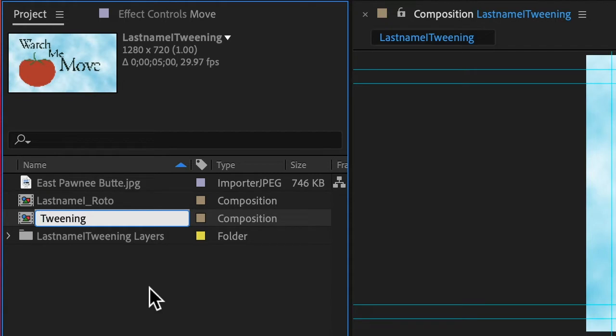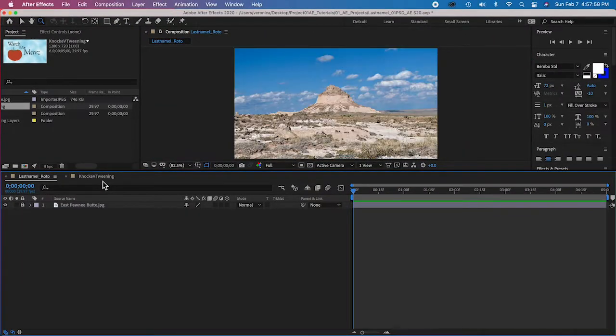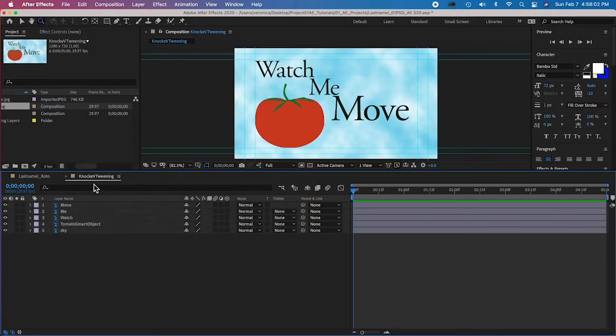I'm going to put in my last name, my first initial, and then press return again. And then you can see it's reflected down here in the timeline. The timeline shows you all of your layers. You've got the sky, the tomato, watch me move. And this is the CTI, which shows you where in time on each layer you are in the animation.